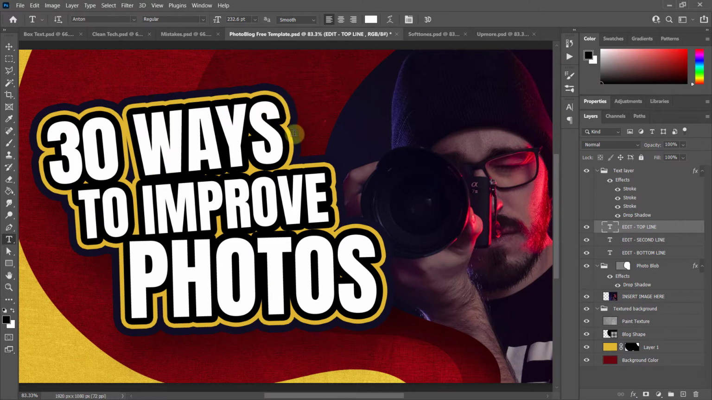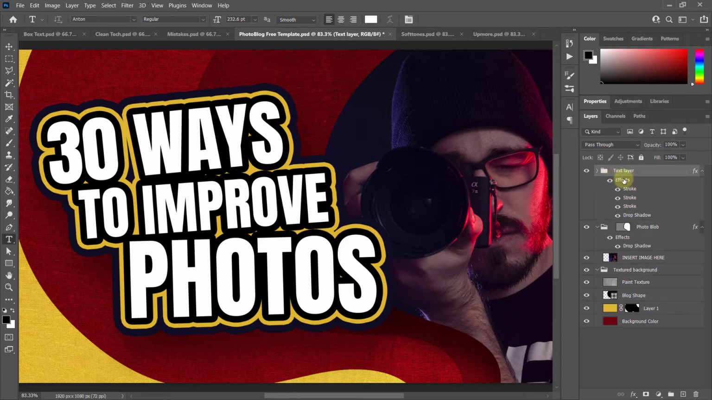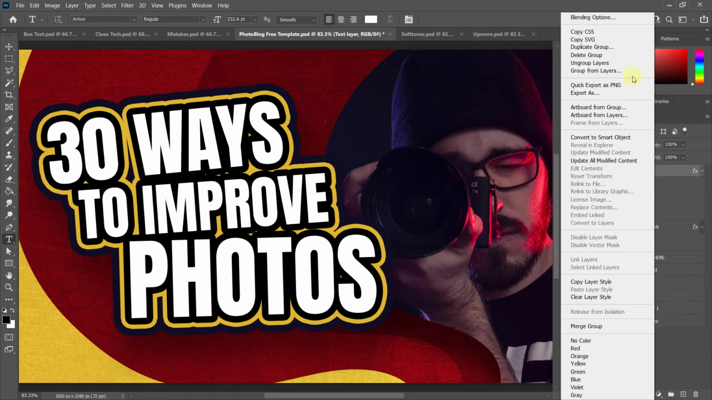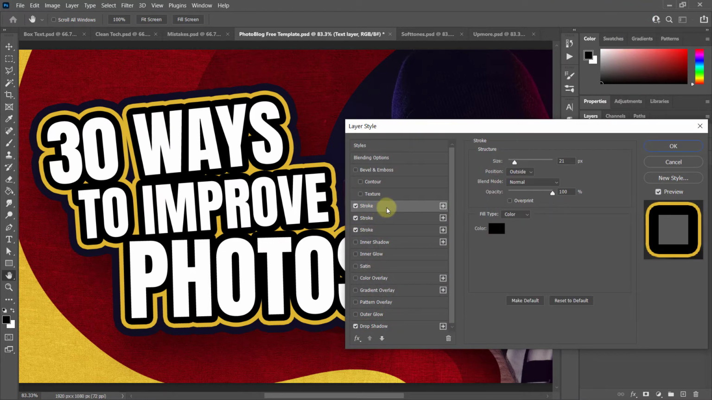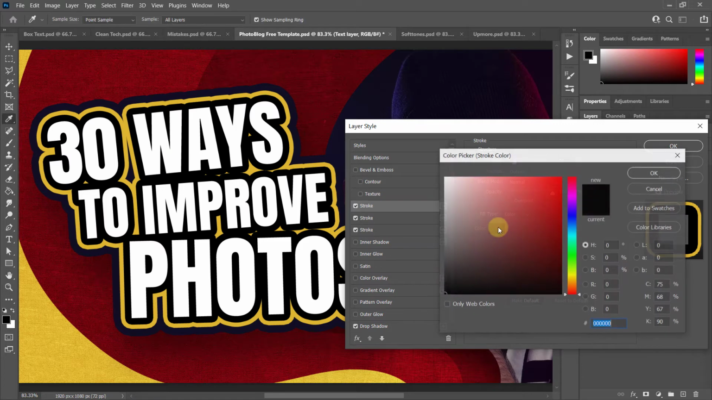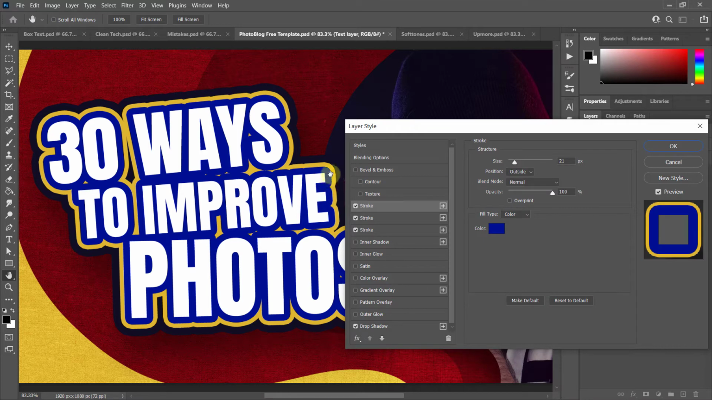You'll notice there's actually a bit of an outline. If I just collapse this text layer, you'll see we've got 3 strokes here under effects. So if I right click and go to blending options at the top here, I can go down to stroke on the right, and this one is black. So I can simply change that to blue if I want to. You see that's now blue.